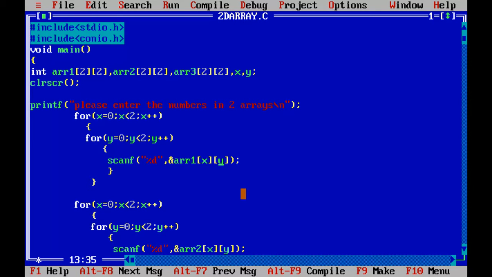So when x is 0, y is 0, that is the place where your first number will be entered. The moment that happens, because this loop has to be executed first, the value of y will be incremented by 1. The moment the value of y is incremented by 1, because you have written y plus plus here, the value of y will be incremented by 1.